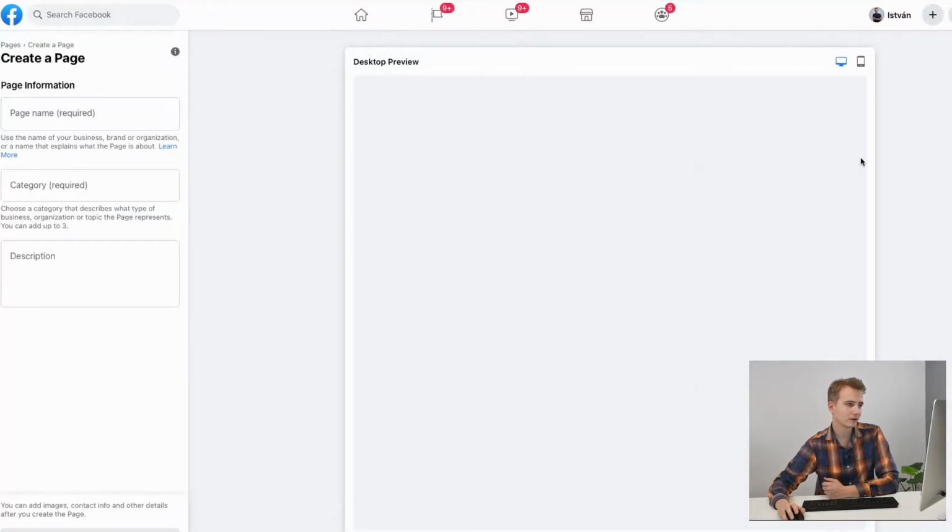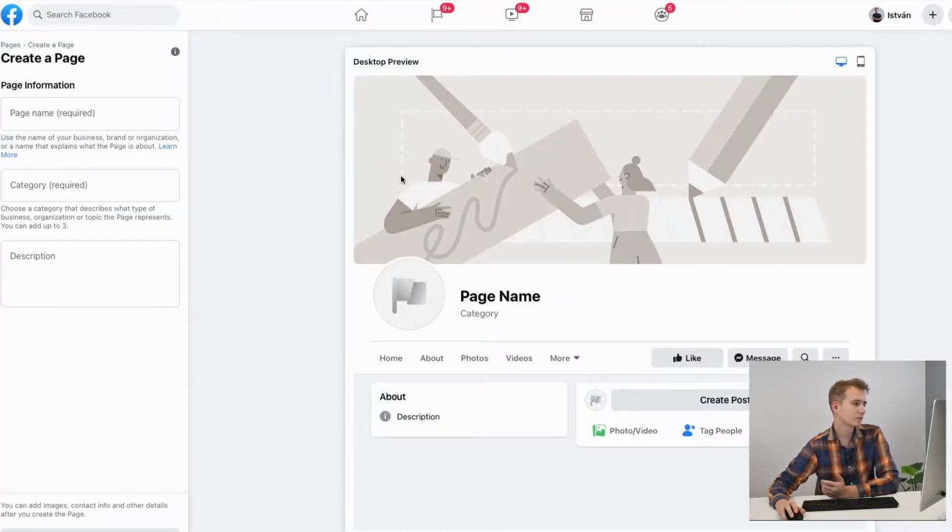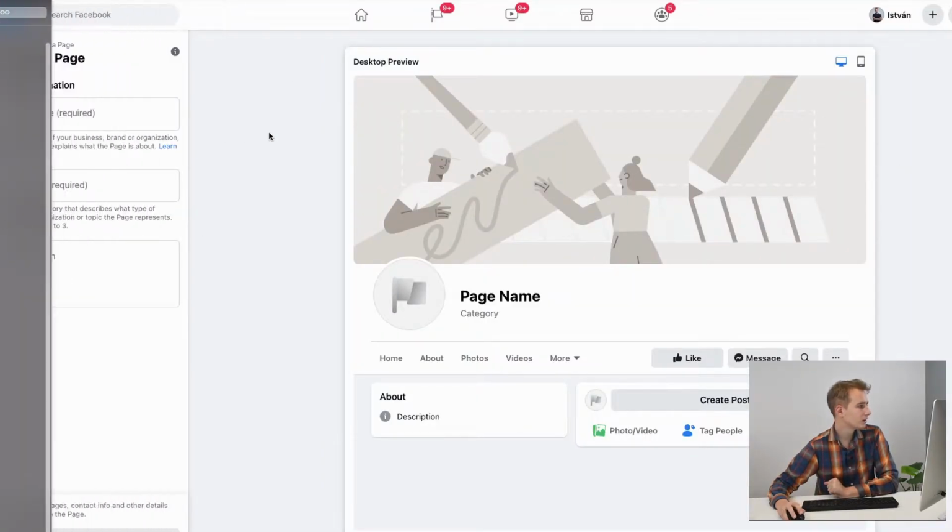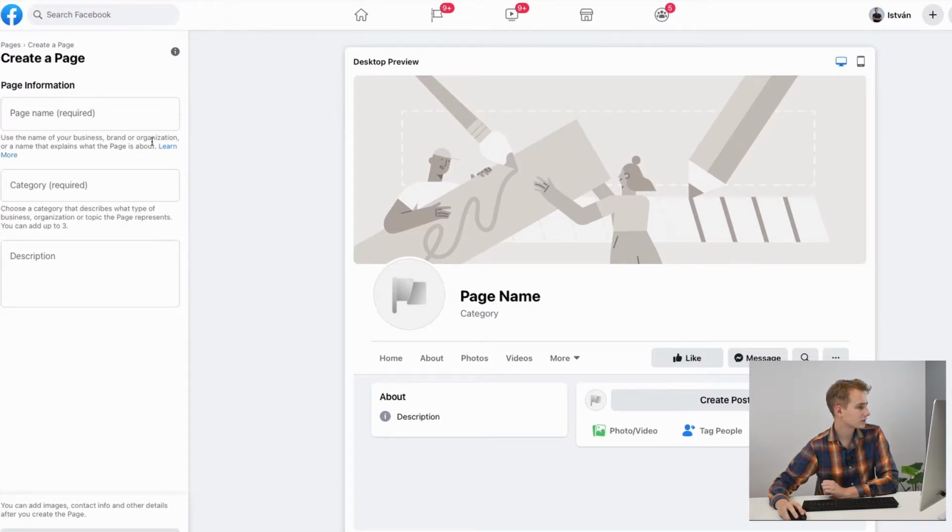So what we're doing right now is using our Facebook profile in order to create a Facebook business page. So let's get to it. I'll click over here, and this will open up the page creation window. It'll ask us a couple of questions, such as what are we going to name our page, what category it is, and of course a description.